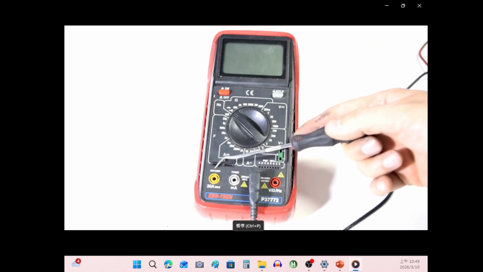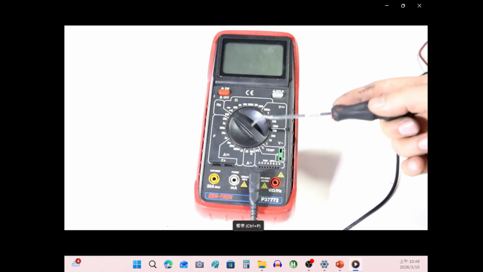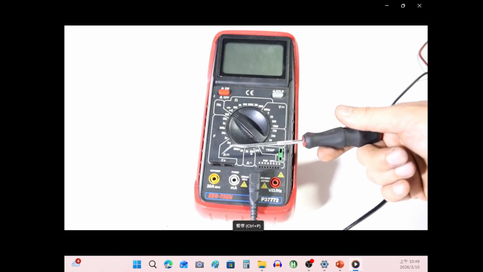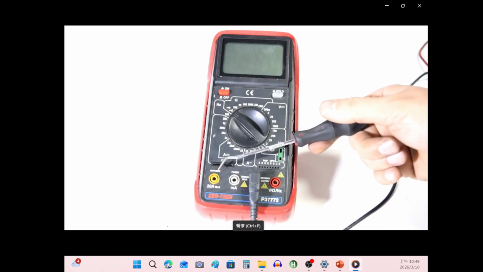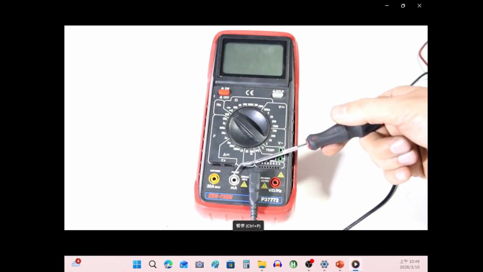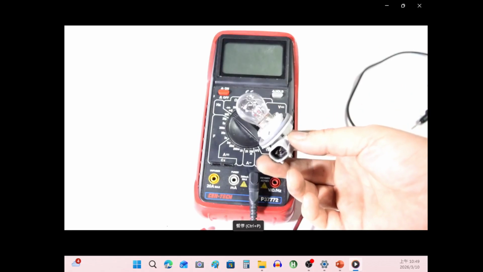But this second one is unfused on this multimeter, which means if you measure more than 20 amps, you're going to ruin your multimeter. Also, if you're unsure about the amount of amps you'll be measuring, but you know it's less than 20 amps, you can always start with this higher one and then move down for a more precise reading. So for this example, we're going to measure and see how many amps this little light bulb uses.